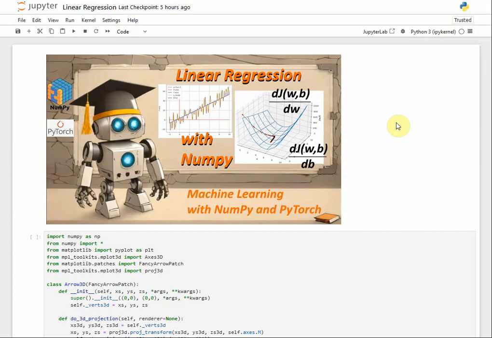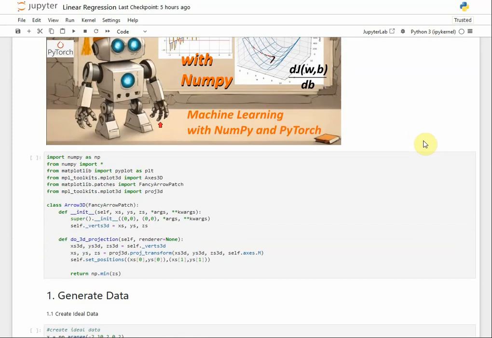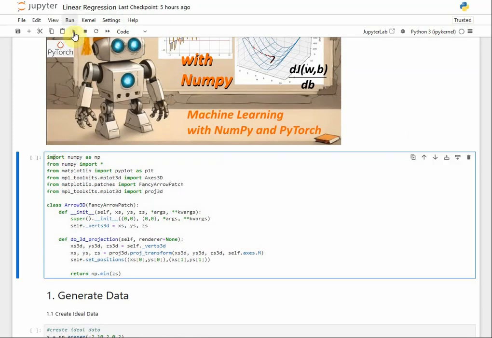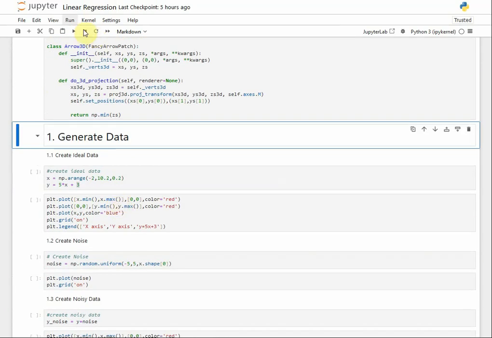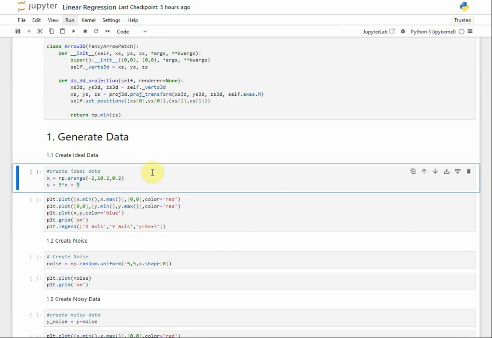So I will use the advantage of simplicity of this example to introduce and illustrate key concepts of the supervised machine learning task. So we start off importing necessary libraries and also creating some auxiliary class to draw 3D arrows. Next, we will create our data. First, we create our ideal data by using a linear function with slope 5 and intercept 3.